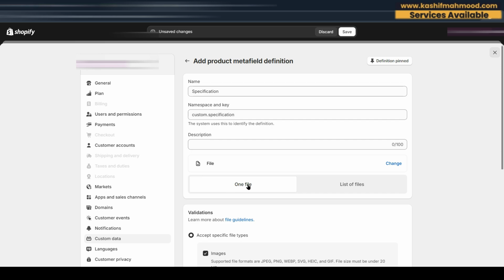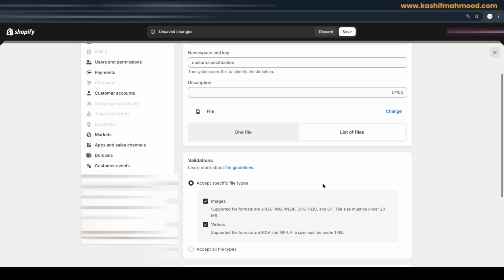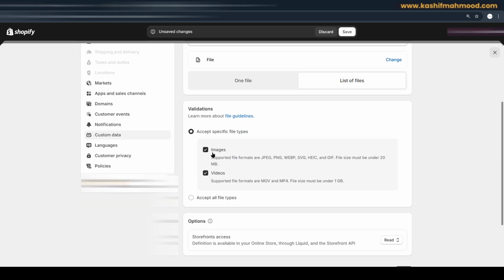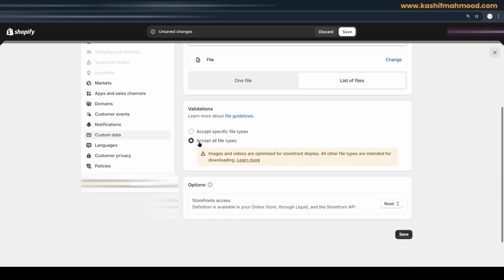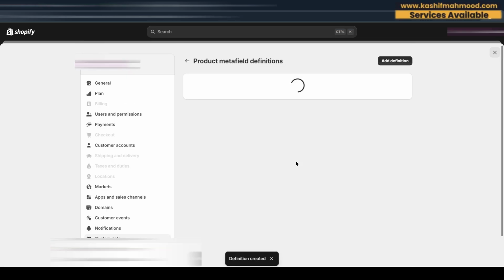Whether you want to upload a single file for the product or maybe a list of files, you can select whatever you want, and here you can choose the type that you want, images or videos both enabled or just one. You can uncheck them, and here you can see you have an option to accept all file types, like you can also upload the audio and things. Let me just click on save, and here the meta field is created.